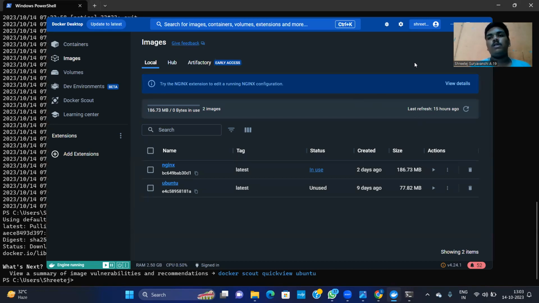So this way you can pull the images and run the images. Here you can also run and stop using these options. Also, you can delete the images and containers which you don't require.